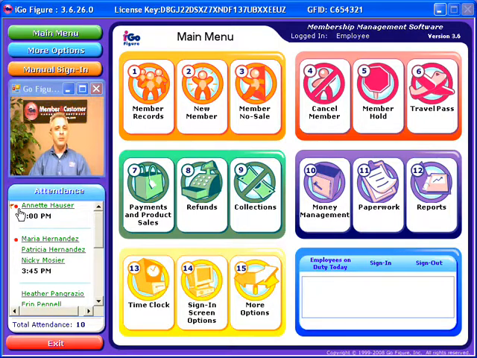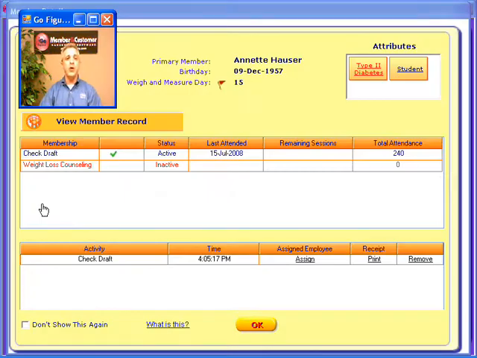Well, let's find out by clicking on her name, and this is going to bring up a new feature in iGoFigure version 3.6. Take a look. Now, this is what we call the Quick Membership Details view, and this has a summary of some of the most useful information from all of the member records in one quick screen for you. For example, on this screen we can see the member's name, her birthday, when her weigh and measure day is, and oh, by the way, today is the 15th, today is Annette's weigh and measure day, and you'll see that's the reason for the red flag.